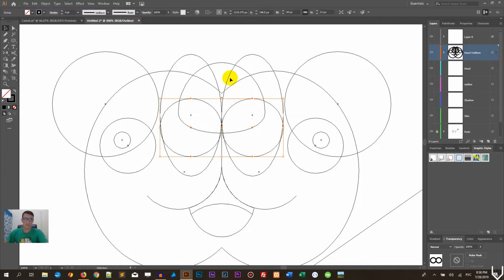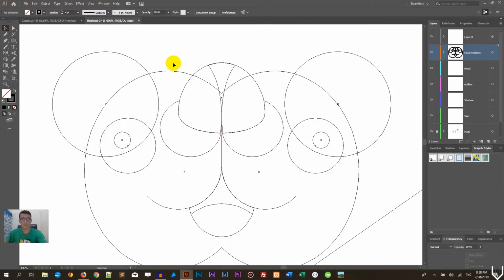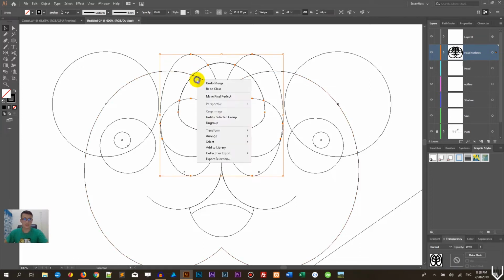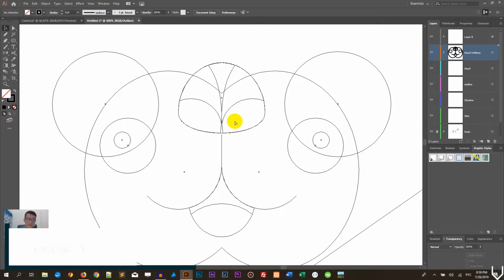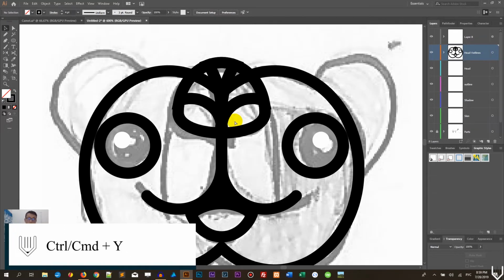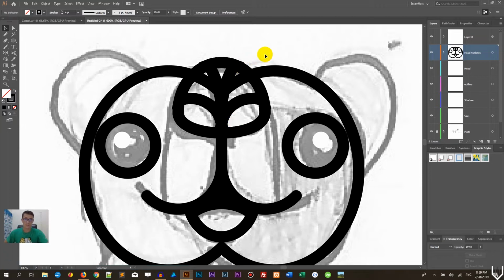Okay, now I have what I want. I can select the nose and this circle and use the shape builder tool again to build these shapes. Remember that I am working only with duplicates. I want to ungroup everything and deselect the shapes I don't need. Okay, let's enter the normal mode, Ctrl Y, Command Y again. Okay, it looks okay.